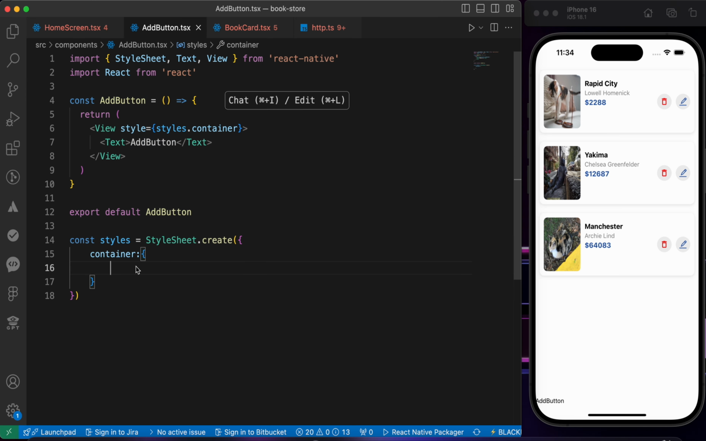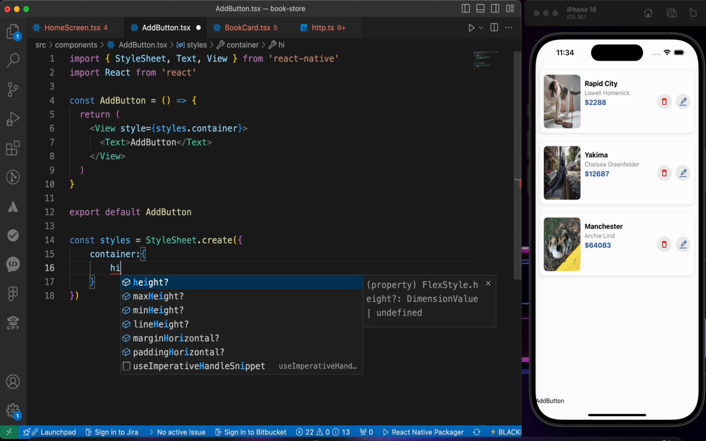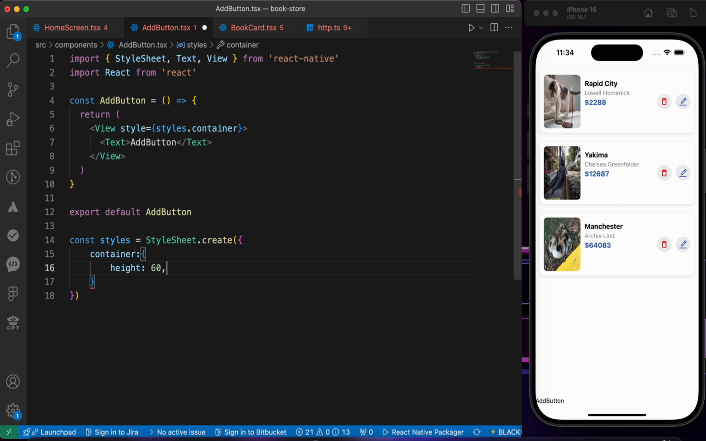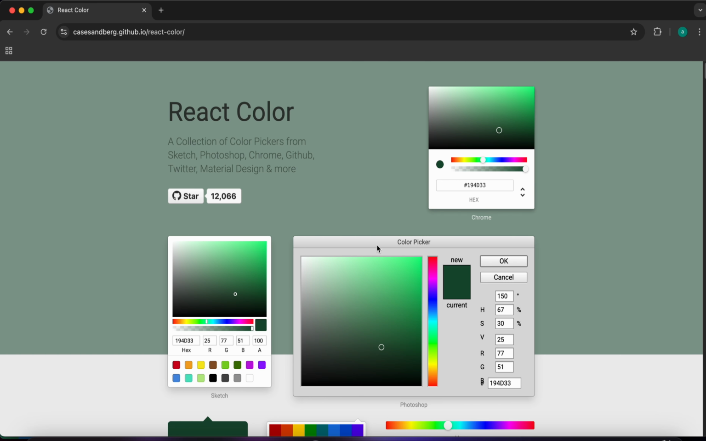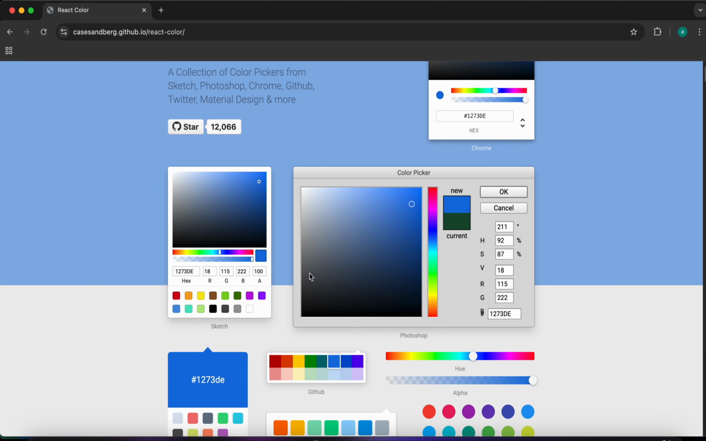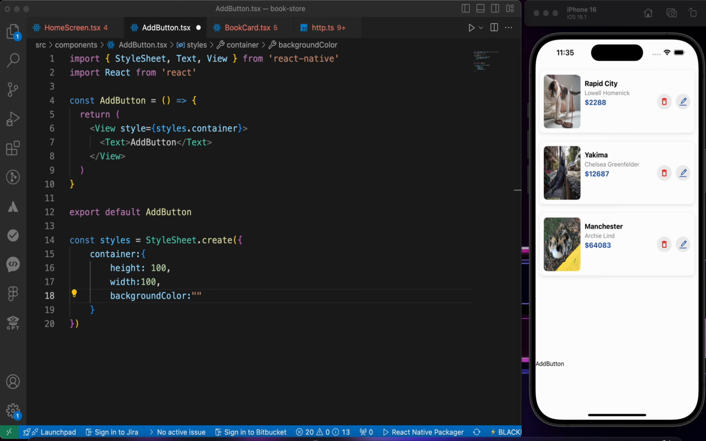Now let's style it. Let's add it some height. Let's make it, for example, 100. And width, 100 as well. Let's add a background color. Let's choose any hex color. This is the React color. You can choose any hex. For example, let's use this hex color. The colors and the design things, it's not your responsibility, it's the responsibility of the UI UX design team. So don't worry about the UI and styling, okay?